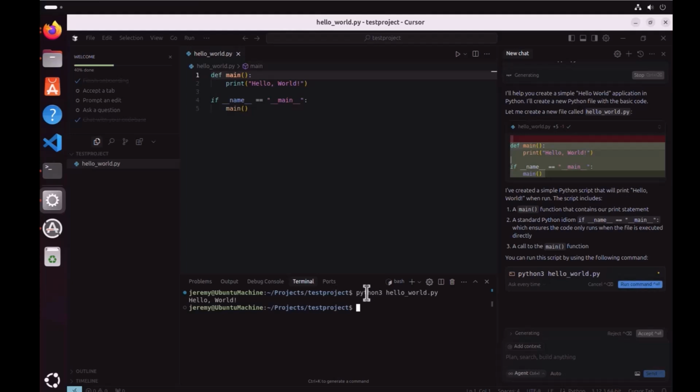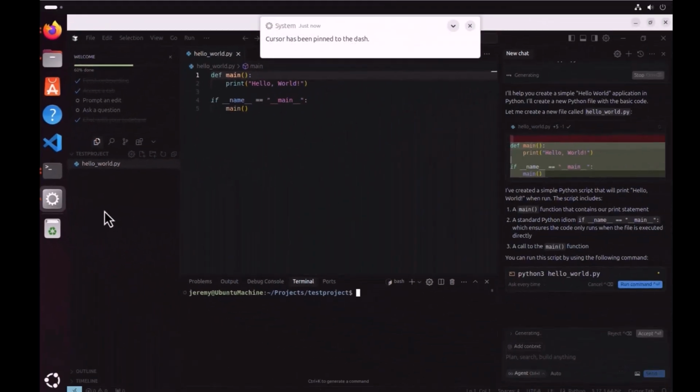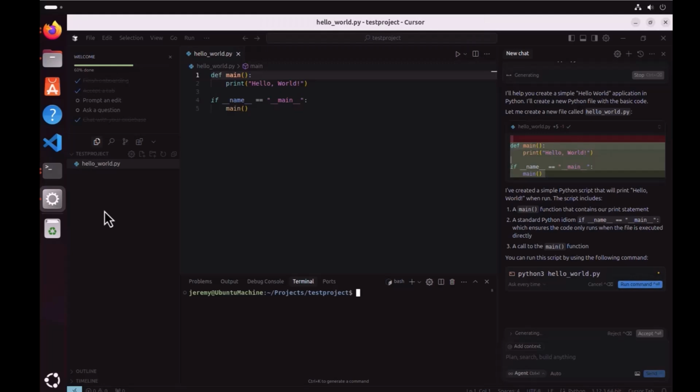And one thing I can do with Cursor here is right-click and do a pin to dash. Now Cursor has been pinned to the dash of Ubuntu, so we can click on it and get it running again.